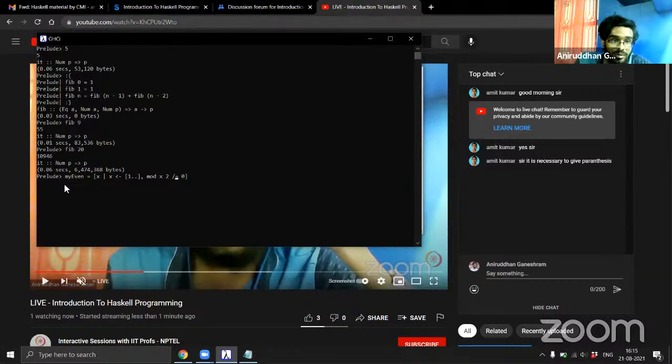Sorry, mod x 2 is equal to zero, right? That's the list of all even numbers. And now I can ask for something like my even list, and the bang-bang operator extracts the element at that particular position of the list, right?